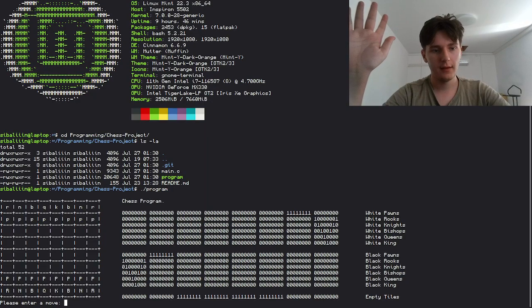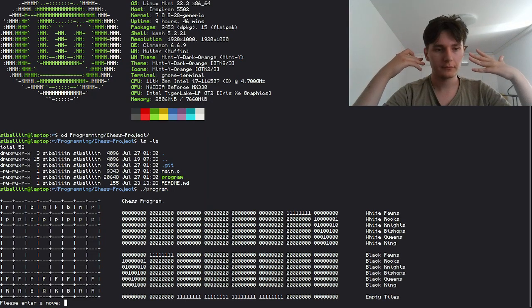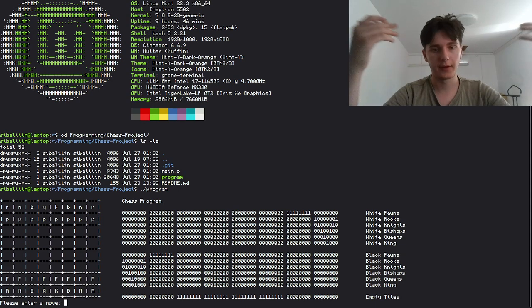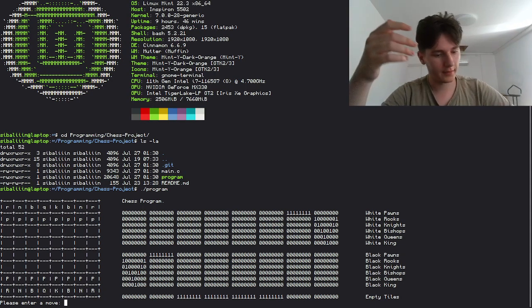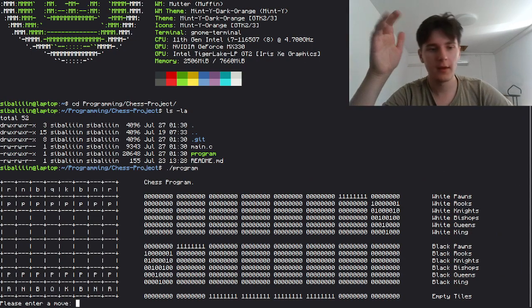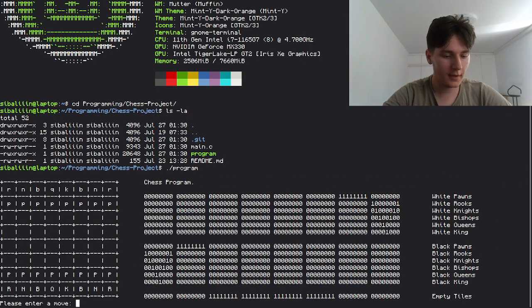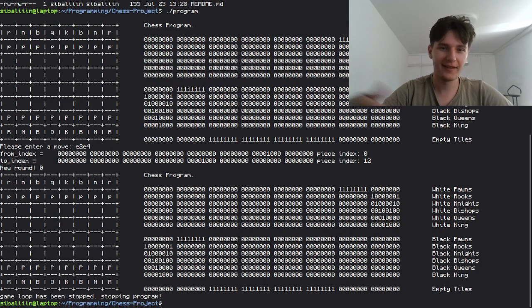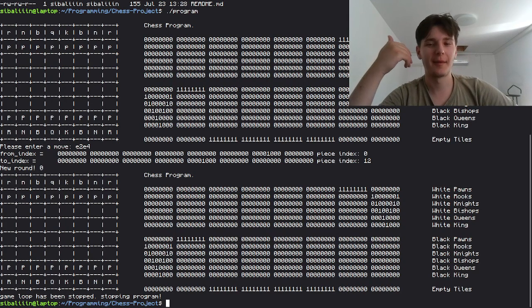So that would mean you start the game. Here's the board. I think I could zoom in once more. Okay, you can see the board. And enter a move. Okay. Let's say I want to move the e2 pawn to e4, and basically that's what happens. This is the only thing that I could come up with on my own.